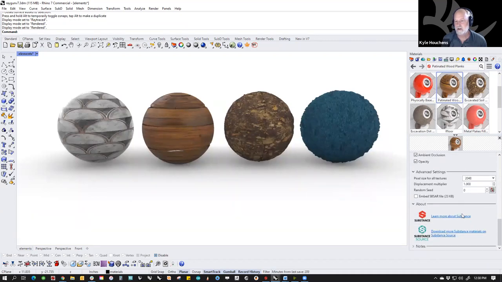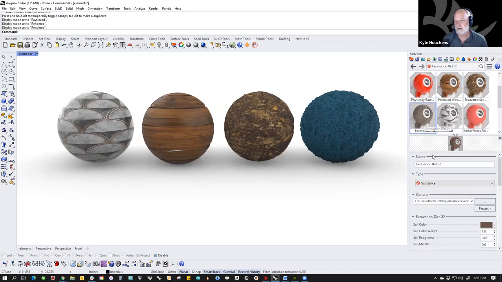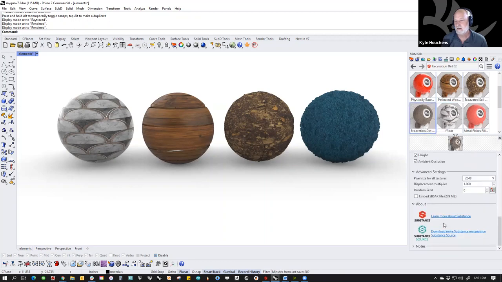Substance material. So if we click, there is a box down here that says embed SBSAR file. And in this case, this is not a big deal because this one is only 23 KB. This one, on the other hand, is 279 megs. So you need to be cognizant when you're using Substance materials, you need to check and see how big this thing is.